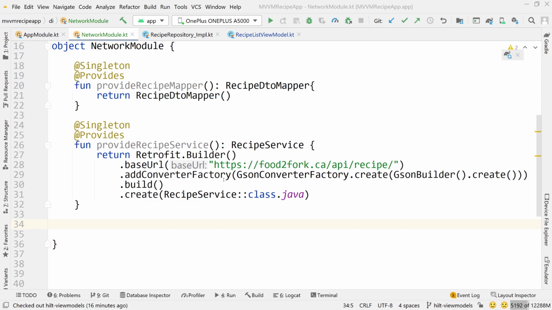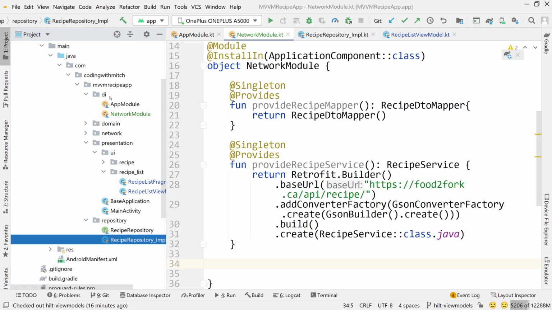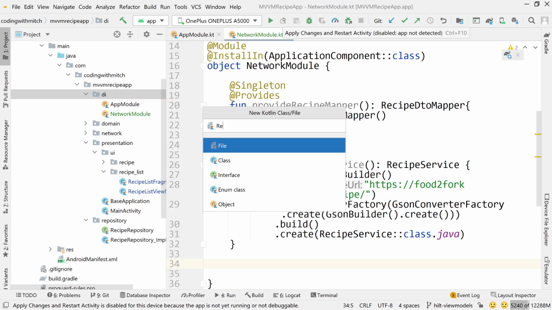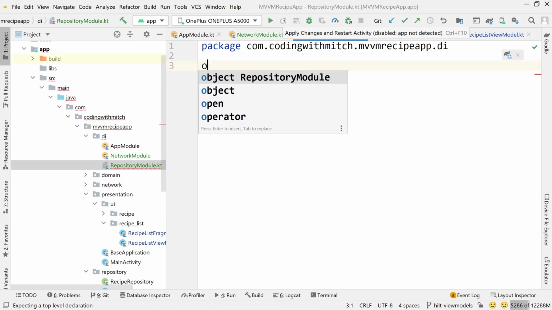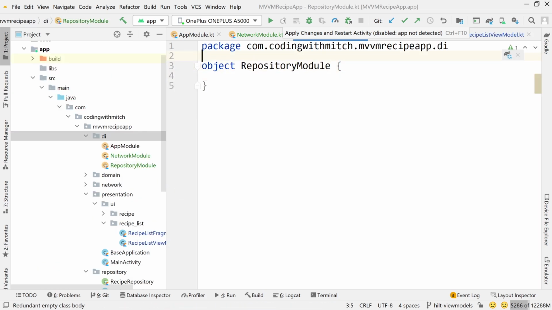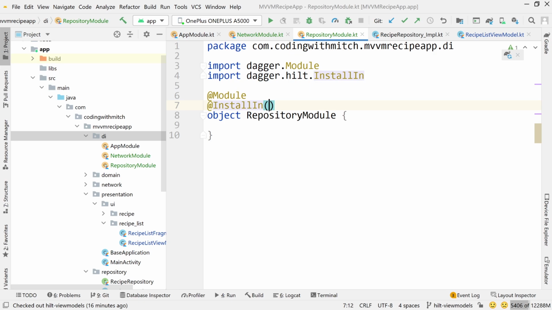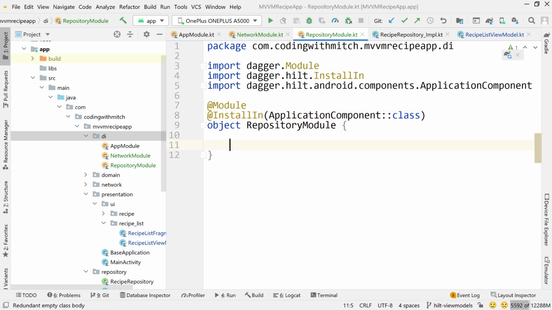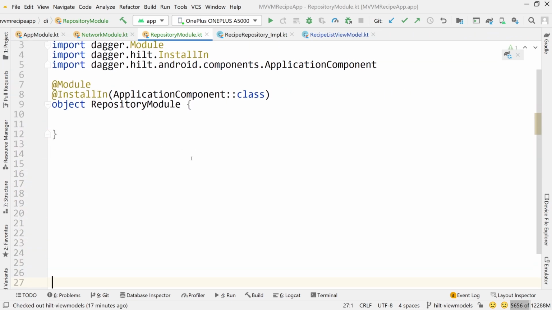So now we need to build the repository as a dependency. So let's create another module. I'm going to go into DI, create another Kotlin file, and call this RepositoryModule, and go object. So it's a singleton RepositoryModule. Open this up, @Module, because we need to tell Hilt that this is a module. @InstallIn, like we've done before. Again, we're going to use the application component. And now what do we want to put in here? Well, I'll close this to give you some more room. I keep forgetting to do that.